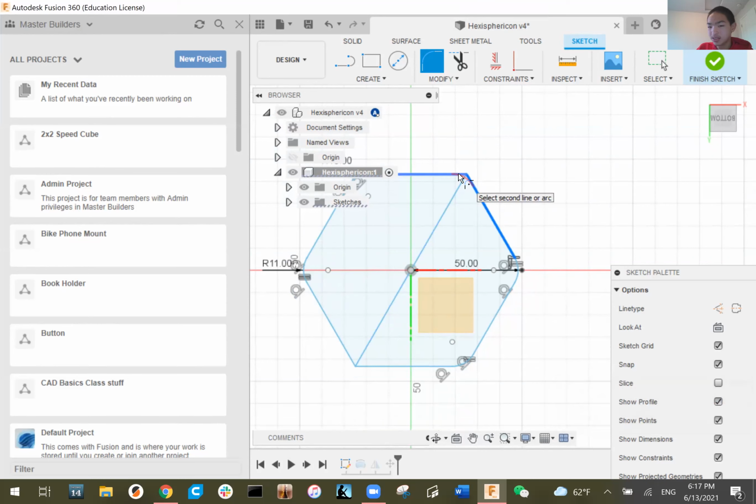And then for these two corners that have a line in between them, what you have to do is click on one line on one side of the hexagon, and then click on the other adjacent side that creates the corner.